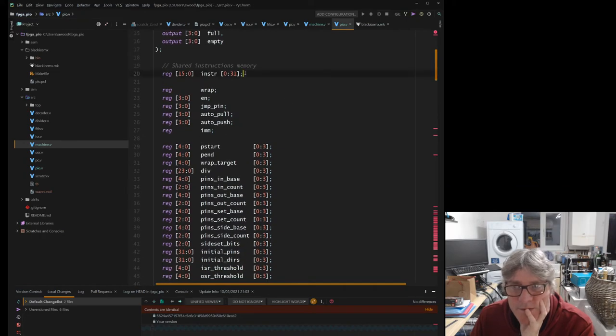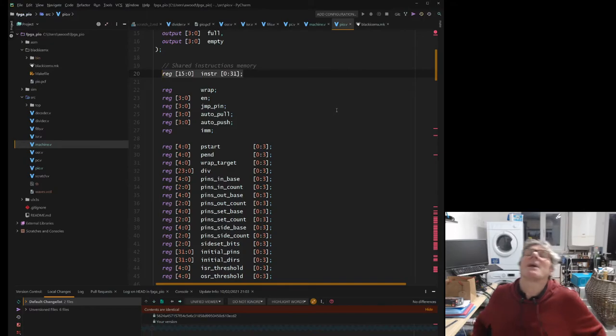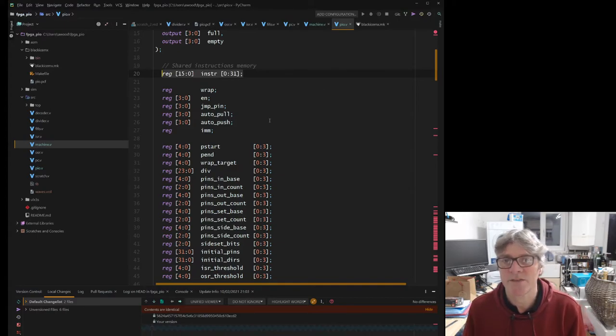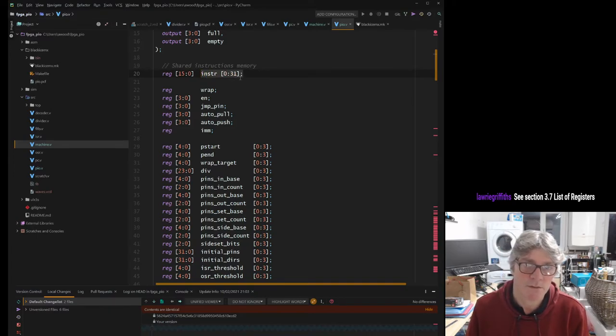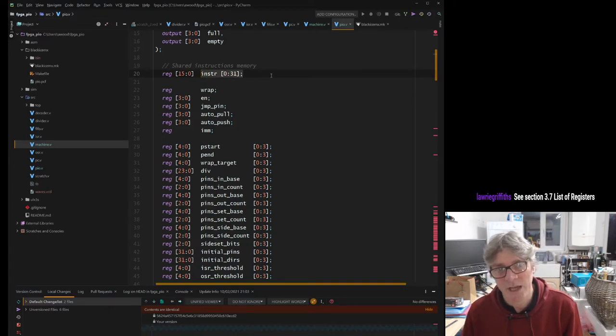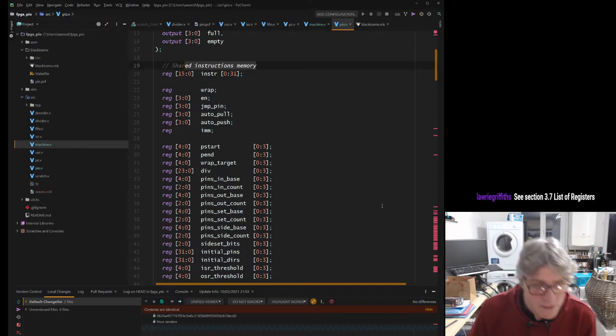So first, there is a memory for all those instructions. Remember, the program counter is pulling out the instructions that are being decoded. That has to live somewhere. So here we've set up some memory. In fact, each instruction is 16-bit, okay? And we have 32 instructions total in our memory, which is shared between all the state machines. As it says here, shared instruction memory.